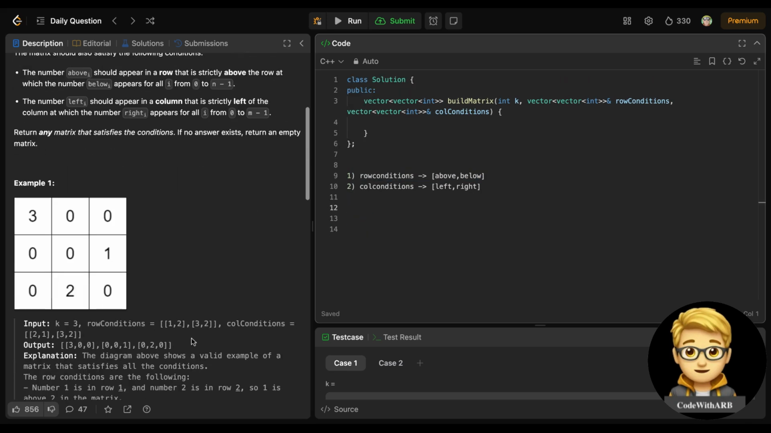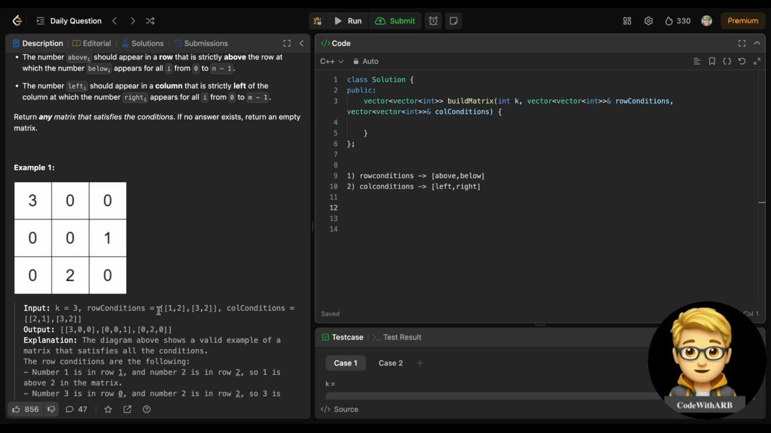So let's see the first example. We will understand it better. So this is the given row conditions and column conditions, and k is equal to 3, right? k is given as 3. It means we need to form a k cross k, 3 cross 3 matrix, right?